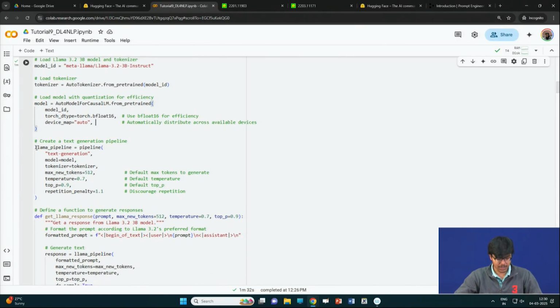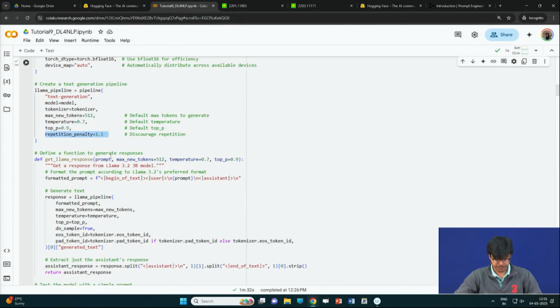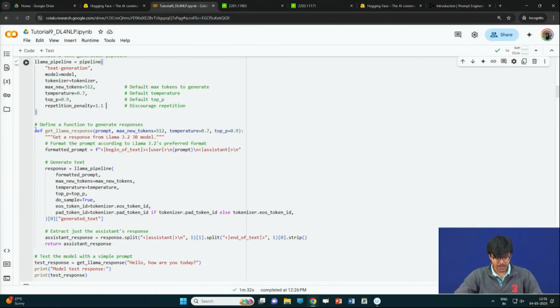Now, we create a text pipeline. First goes the name, then the model and tokenizer. The max new tokens is the number of new tokens that the model will generate, so it is 512 here. Then temperature, to set the temperature for the model. Now top P, which is one of the sampling techniques that sir has covered in his lectures. We are setting top P to 0.9, and a repetition penalty, where we penalize the model when there is repetition. Then we define a small function which provides us with responses.